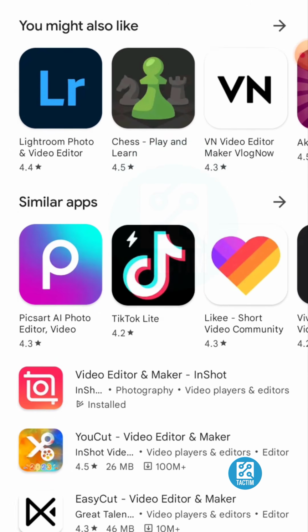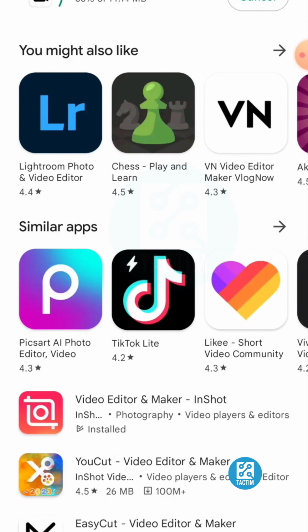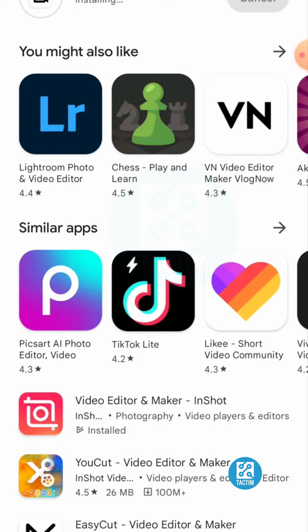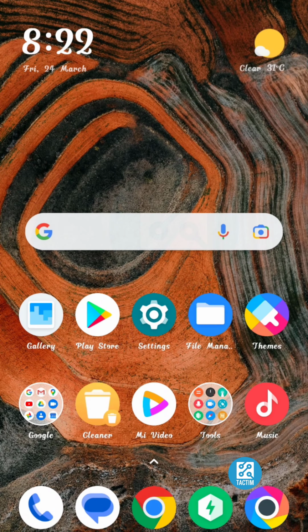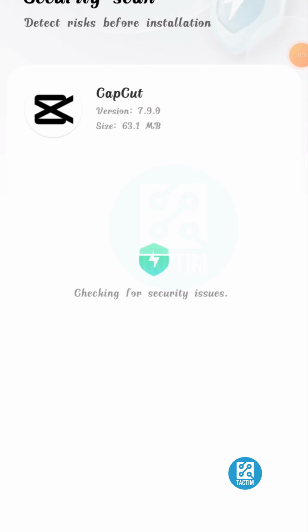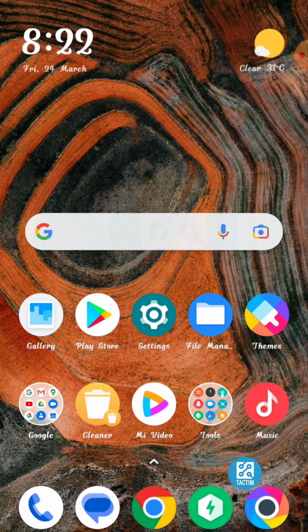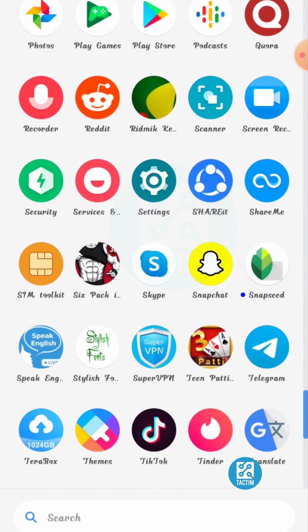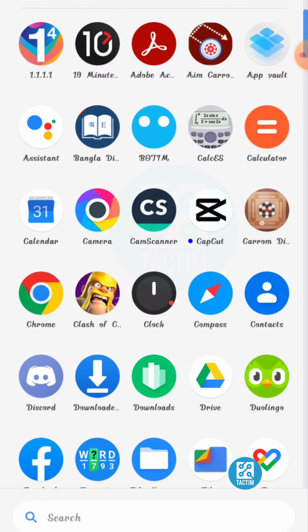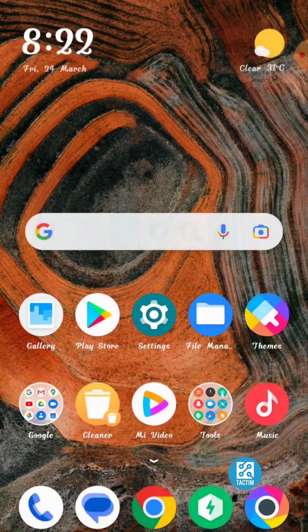Here you can see the CapCut app is installing. It is right now 77.14 MB. The CapCut app is installing, and now it is installed. Now go to your menu and you can see the CapCut app. So guys, this is how you can download CapCut on Android.